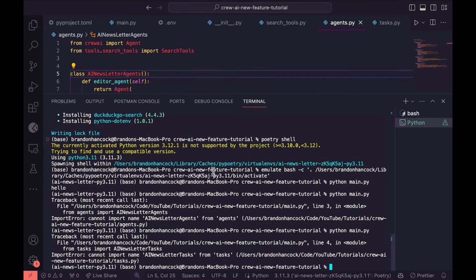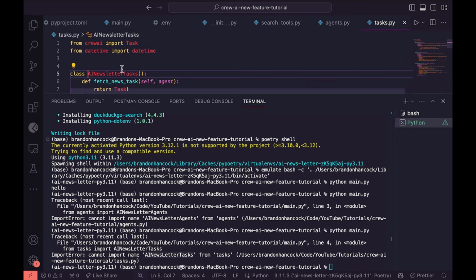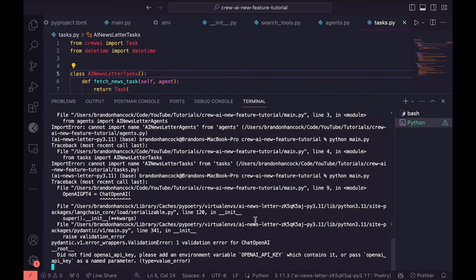And oh, we ran into one more small error. Once again, we misnamed it. So AI newsletter task. If we head over to our task file, go ahead and copy this. We just misspelled it and put a lowercase l. Okay, cool. So let's go ahead and rerun it again. And I think we're almost there at the very end.